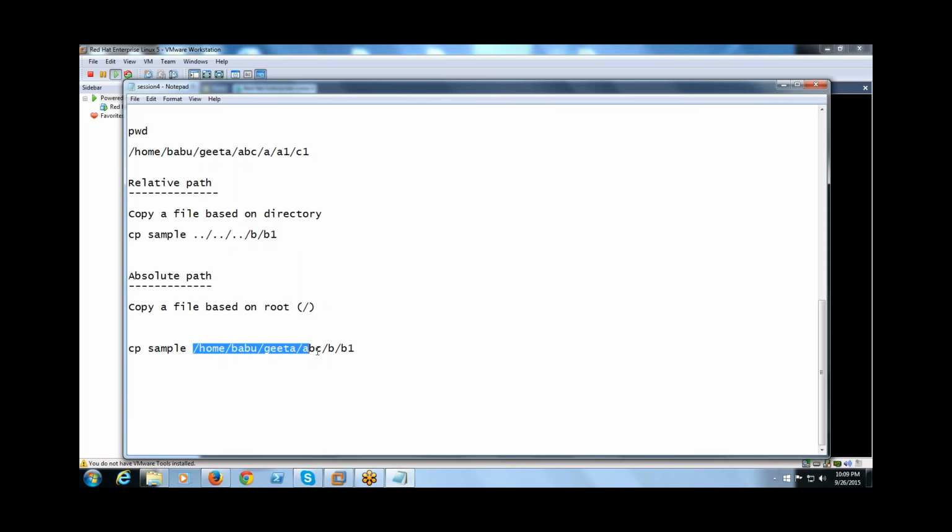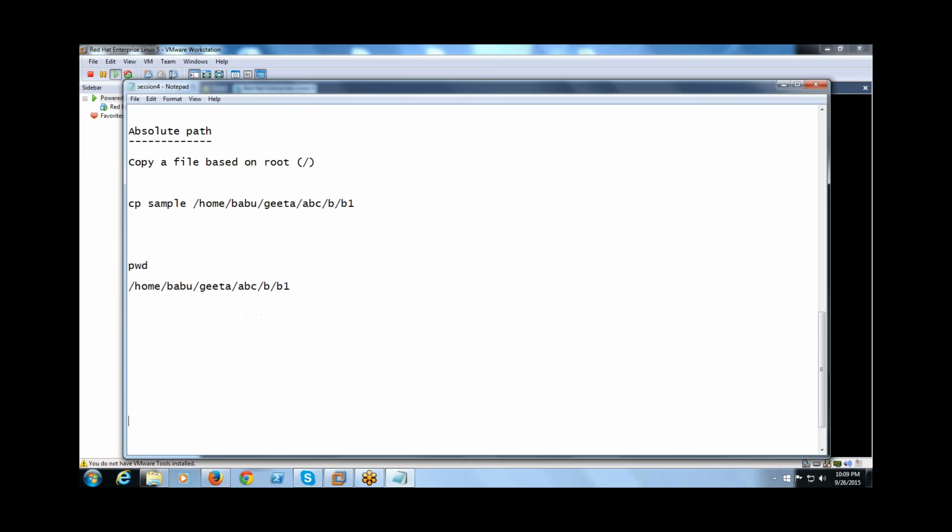The present working directory, now we are in B1, and the file I want to copy is from C1 to this current directory B1. So you want to copy it from C1 to here, the same directory. Yes, from here. Okay. cp, the whole path, and space sample.